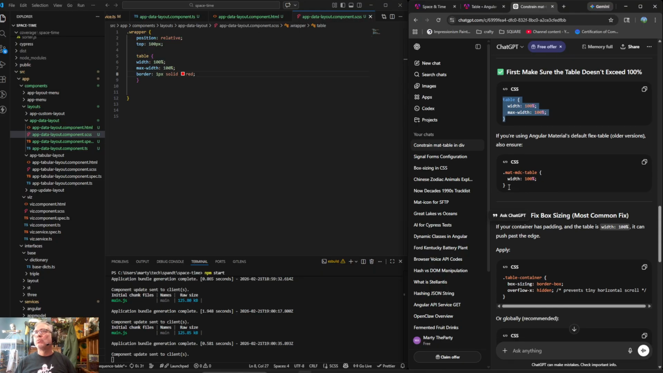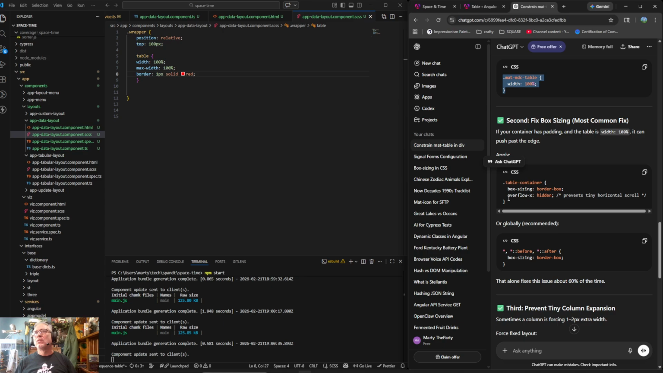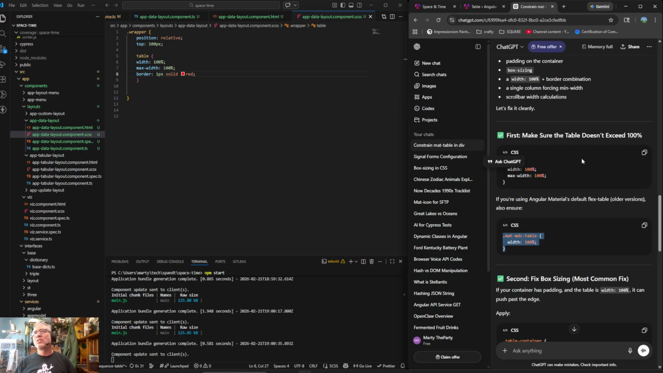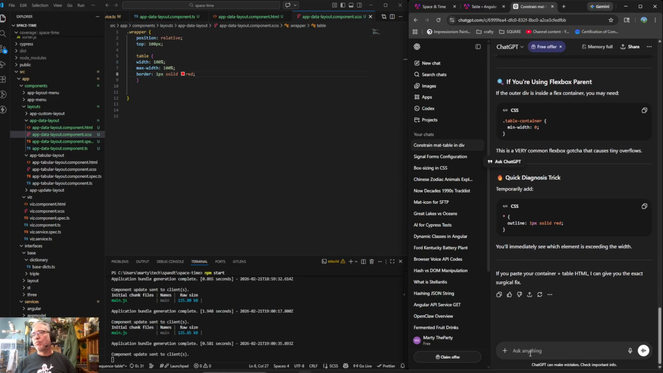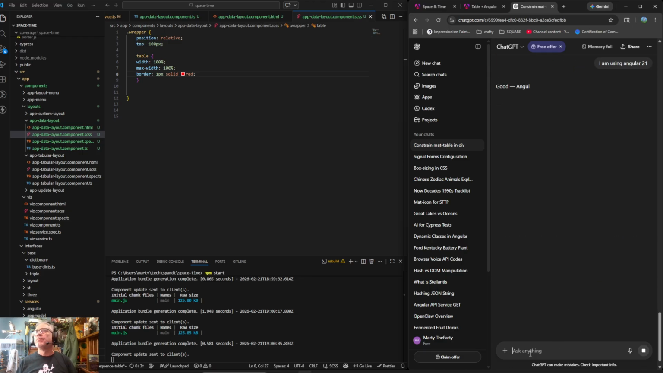I don't think I can do this. Okay, I don't know. Okay, now it's saying the table container. Oh wait. First, make sure it doesn't see. Second, okay, so I'm not using an older version. Okay, so let's just fix that. Okay, I am using Angular 21. New material table.